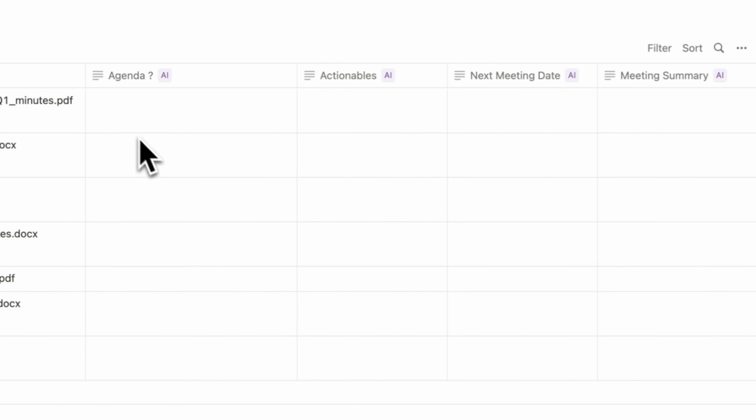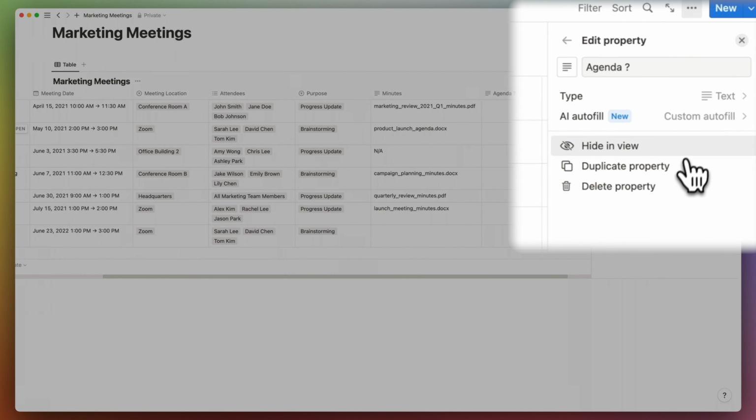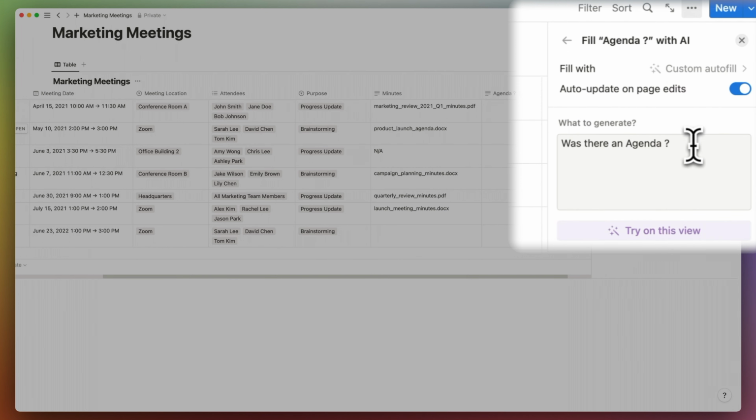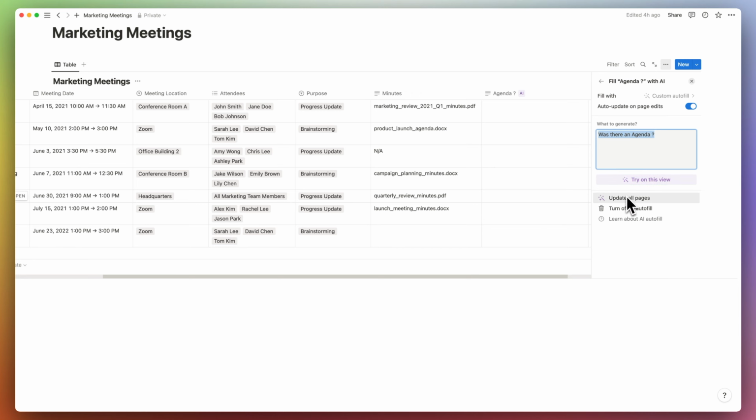Now you want to pull up all of this information into the main database so that you can browse through these very quickly without having to get into the detail in the subpages. Well, now you can enable this. Let's create 4 text properties, all of which use AI. The agenda property is an AI custom autofill property, and you put in an AI query. Was there an agenda?